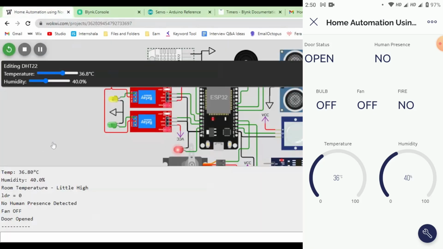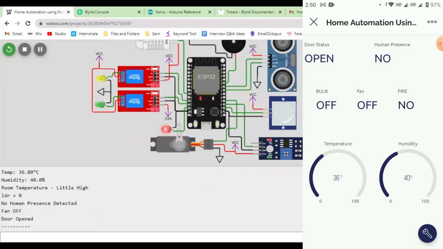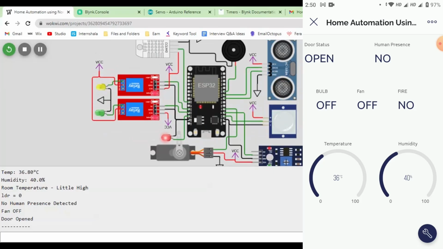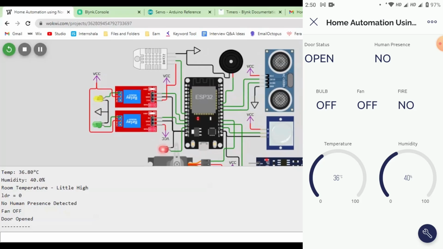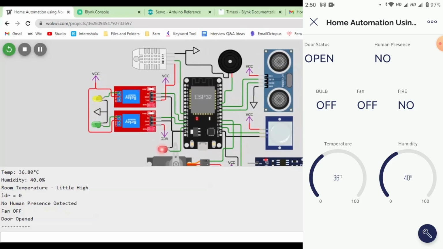So this is how our project is working. This is the complete working of our project. In case you still have any doubts, you can let me know and we can try to clear those doubts. Okay, cool.